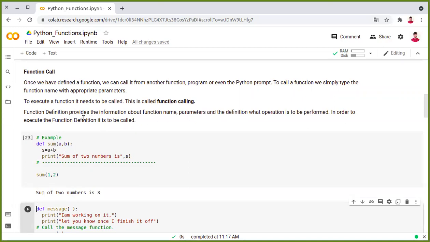So the function definition provides information related to this function. It provides information about the function name, the parameters a and b, and the definition, what operation is to be performed. Here I am performing addition. This is the operation being performed. So our function definition provides a function name, parameters, and function body, as well as some return value, which we will see later.